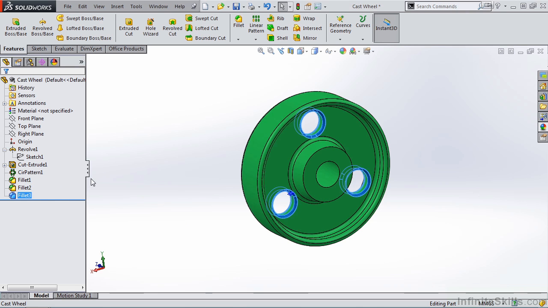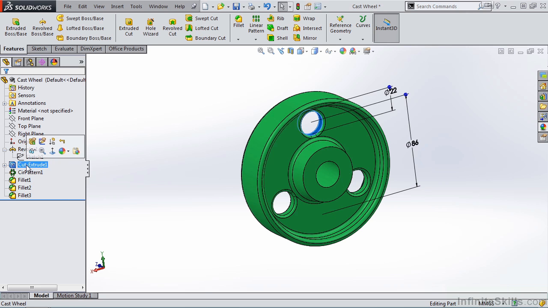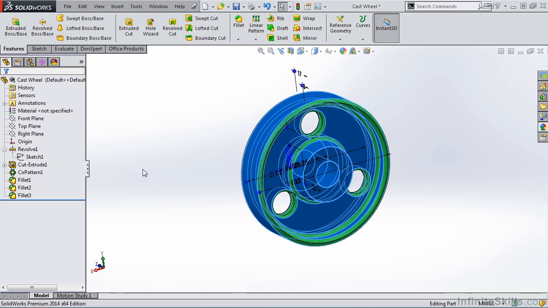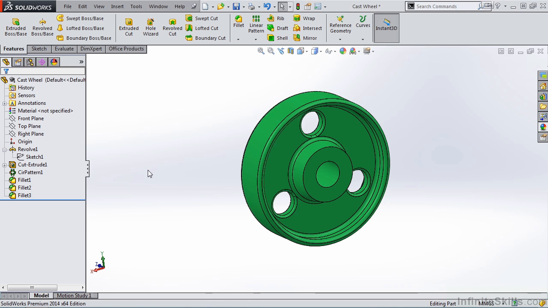Now let's take a look at another one. Circular pattern. The circular pattern cannot exist without the cut extrude feature. And the cut extrude feature cannot exist without the Revolve feature. In most cases, parent-child relationships are easy to understand. However, as parts become more complex, the parent-child relationships may not be as easy to understand.